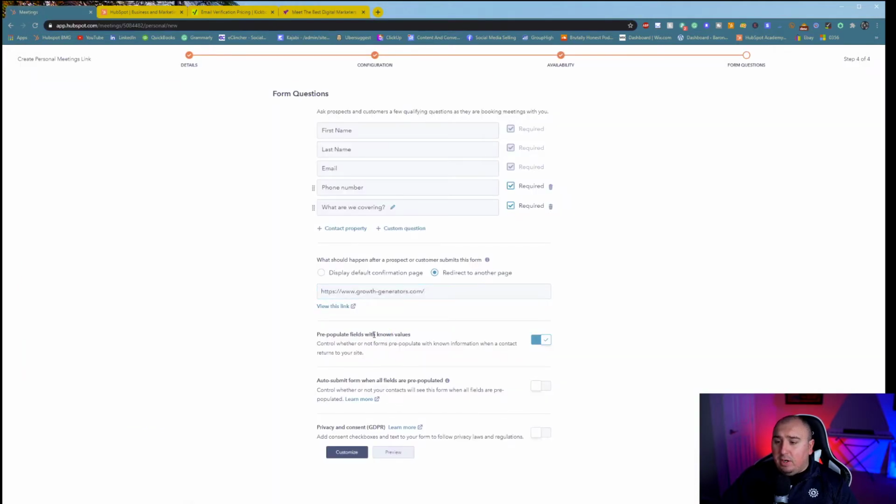Pre-populated fields with known values, control whether or not forms are pre-populated. Yeah, I mean, if their system already knows, then sure, why not? Auto submit when all fields are pre-populated, right? I don't particularly love this, because if somebody has pre-populated forms and your Google or Edge knows all your information, it's going to go immediately, and it'll pretty much bring you right through there.